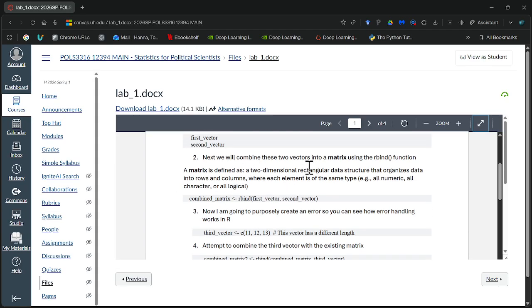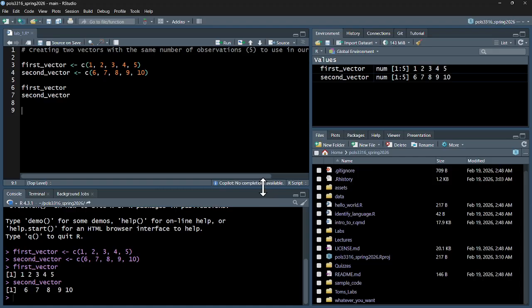So the next thing I want to do is combine these two vectors into a matrix. And a matrix is a two-dimensional data structure. It's a rectangle. If you think about a spreadsheet or a table with rows and columns, that's a matrix. So a vector is just a one-dimensional list of numbers or letters or whatever. A matrix is two-dimensional. It's putting it together into a table. And both of these have to have all of the same type of data. We're going to get to things that can work with multiple types of data later, but for now we've got these.